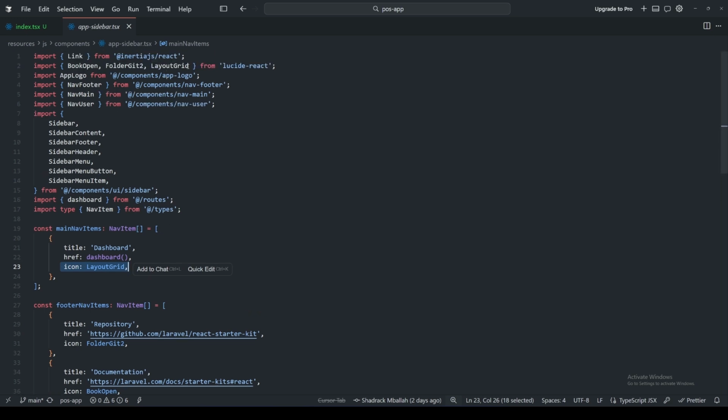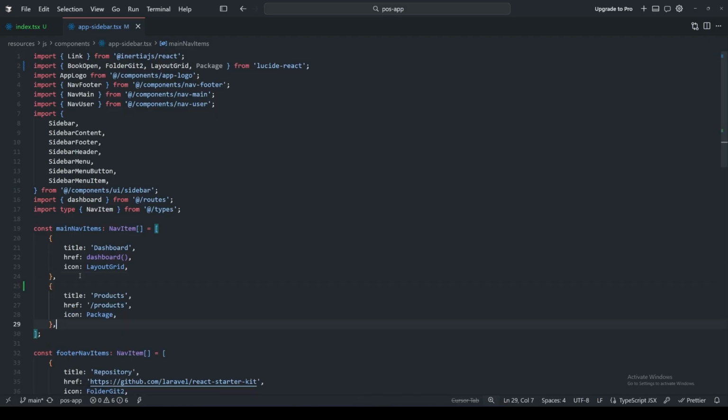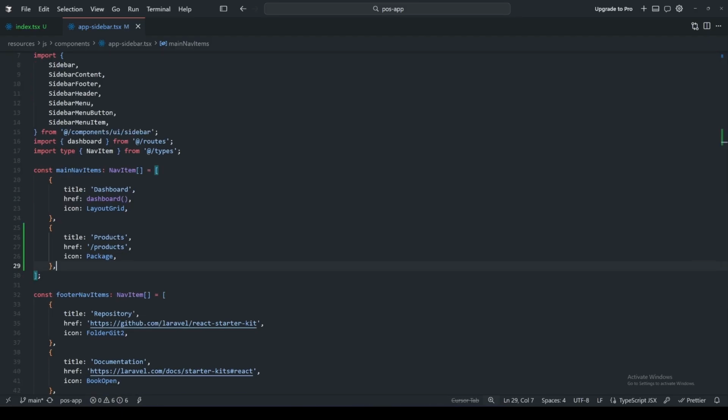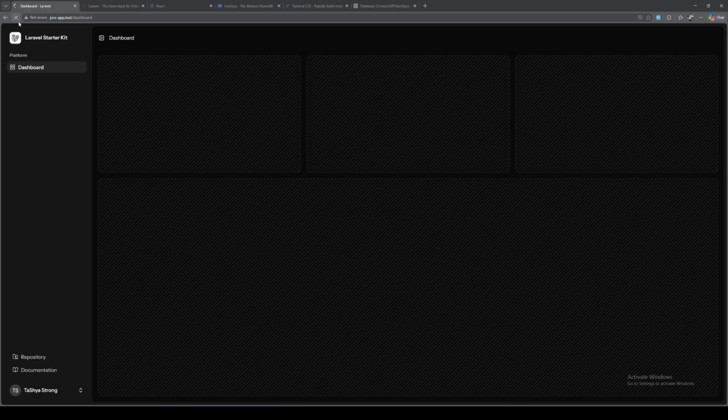One small thing to notice: the dashboard link's href is dashboard. That's a route helper the starter kit generates for you. We don't need that here. The href type also accepts a plain string path, so we'll just write /products directly. It's simpler, and it matches the route paths we've been using everywhere else in this series. Make sure to import an icon for our link. Add package to the existing Lucide React import at the top.